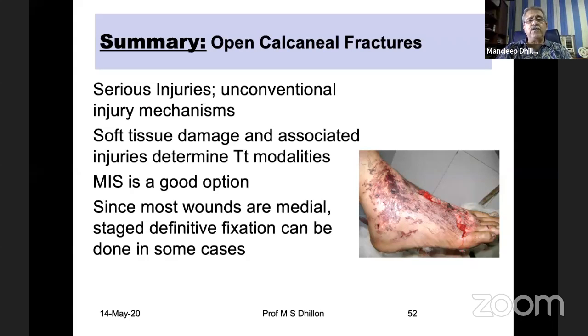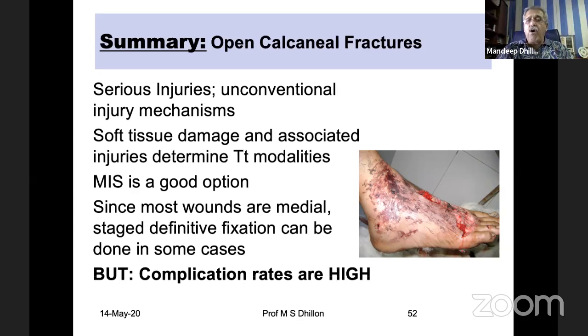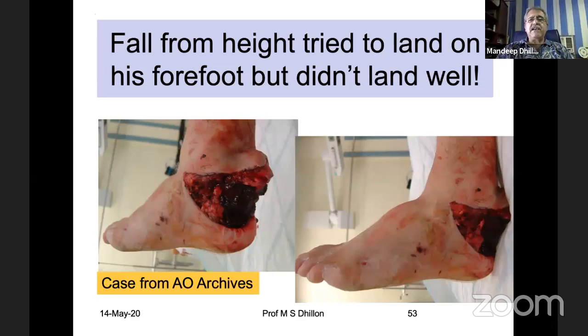And since the wounds are medial, if you want to put in a plate, you could do it in a staged manner over a period of time. All you must think about are the high complication rates. Whatever you do, complication rates are significant.